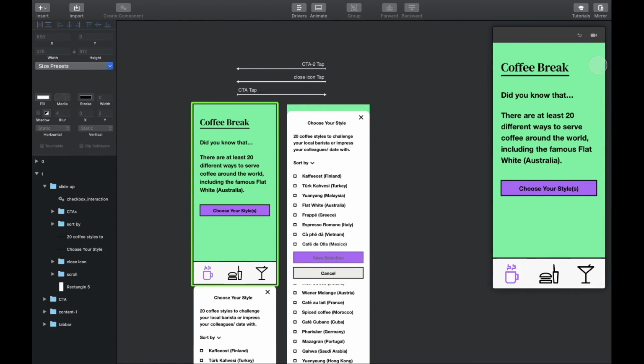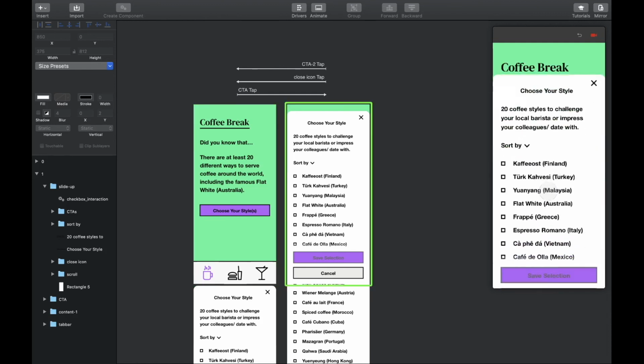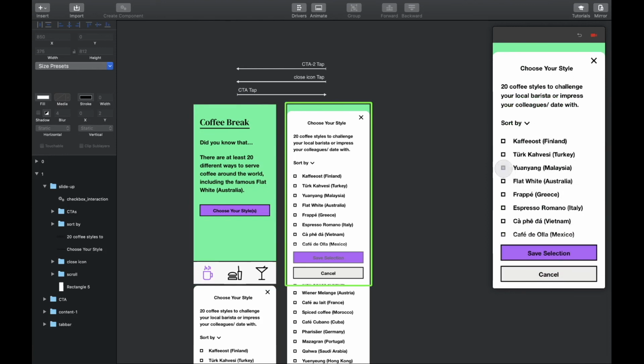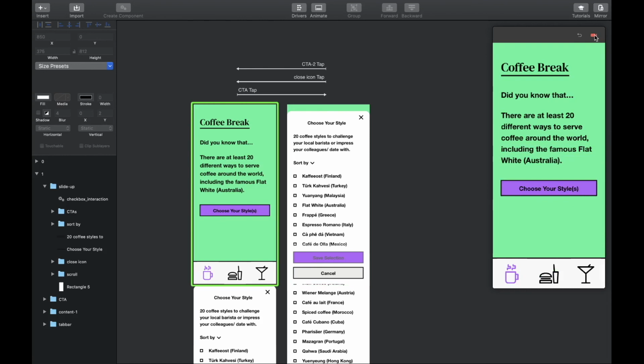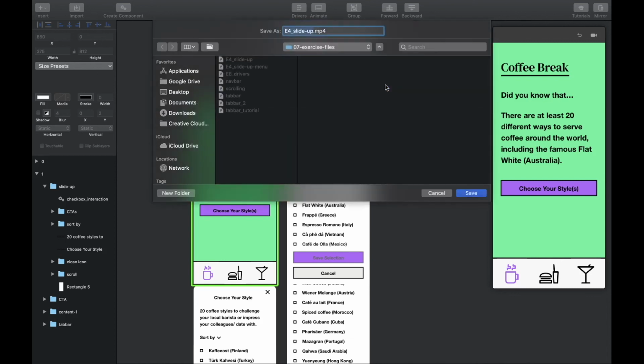Once you're happy with your animation, hit that little recording icon and get ready to export your work. As this is a mobile prototype, it's recommended to select touch, and as always, I'll change my size to 100% because that's usually enough and a bit of a lighter package to send out to people.